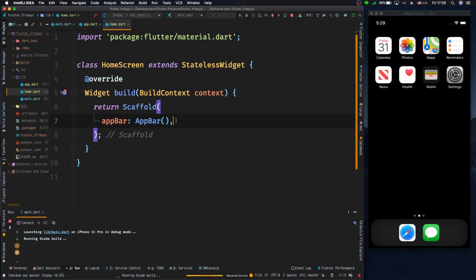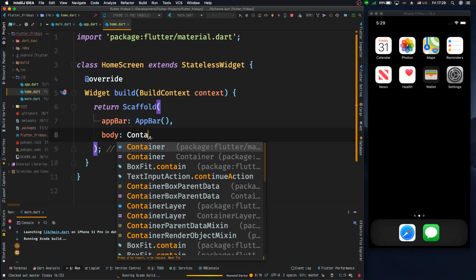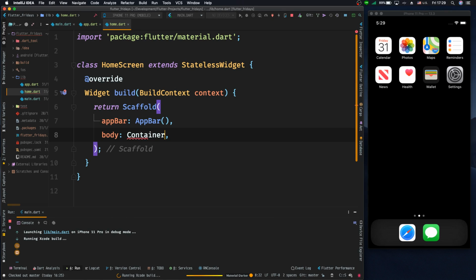So could you guess how you would add a body? I usually just place containers as placeholders and then replace them later. And how would you add a bottom bar? It's really easy, right?